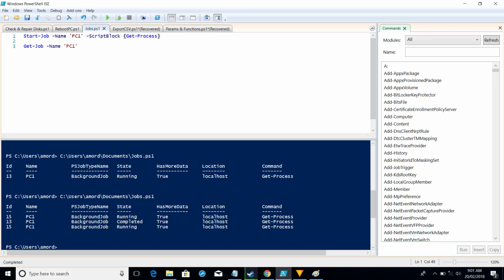Running this script again, we get some interesting output. We can see that there are two entries with ID 15 and one entry with ID 13. It is not obvious why we have two jobs with ID 15, but I believe it is due to the overhead of setting up the job and not giving it enough time to create the job properly yet. Perhaps more alarming is that they all have the same name as PC1.